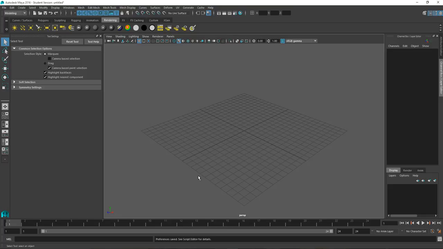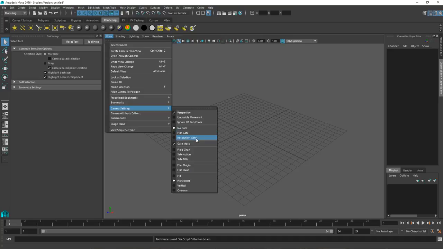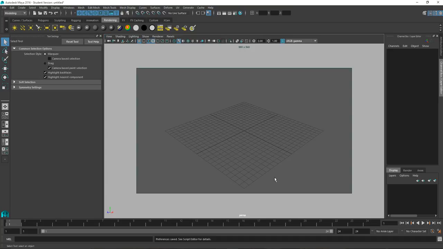Okay, the last bit of business I want to take care of before I get started is I want to turn on the resolution gate. So what I'm going to do there is I'm going to go to View, and I'm going to go to Camera Settings. I'm going to look for Resolution Gate. And that's going to show me what's going to output currently. And that way I won't bounce the ball outside of the frame. This is just a guide to help you understand what you're going to get when you're done and you render out.